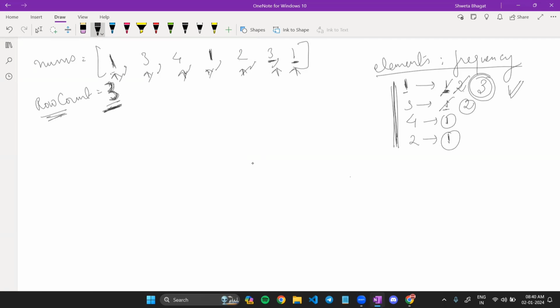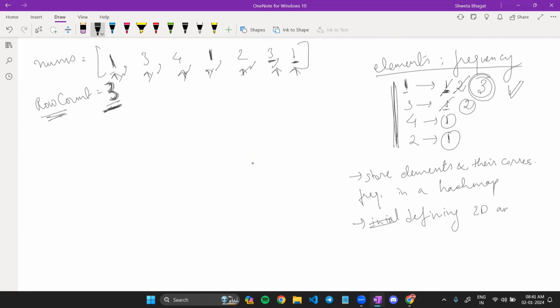So our first step was to store elements and their corresponding frequency in a hash map. After that, we are initializing the answer. We are defining a 2D answer array of size, what will be the size? The size will be nothing but the row count. So this is our second step.